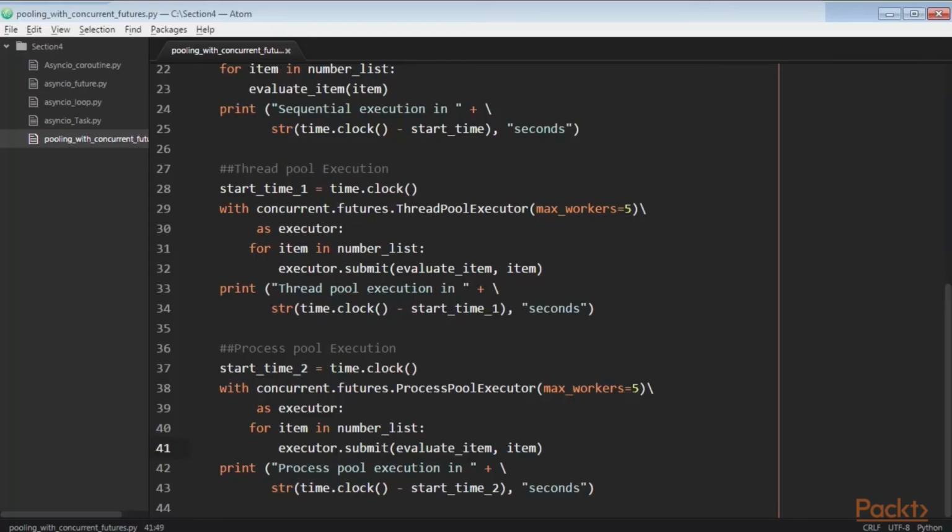Consider the code shown. We build a list of numbers stored in number list, and for each element in the list, we operate the counting procedure until 100 million iterations. Then we multiply the resulting value for 100 million. In the main program, we execute the task that will be performed in a sequential mode. Also, in parallel mode, we will use the concurrent.futures module's pooling capability for a thread pool.